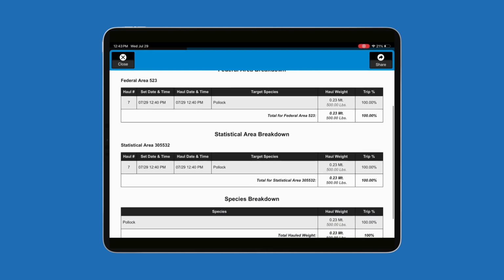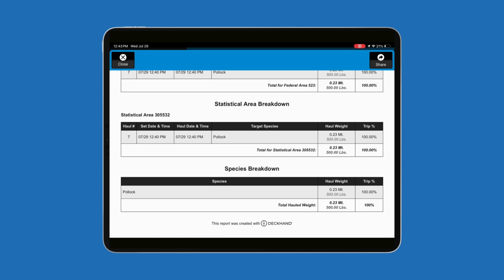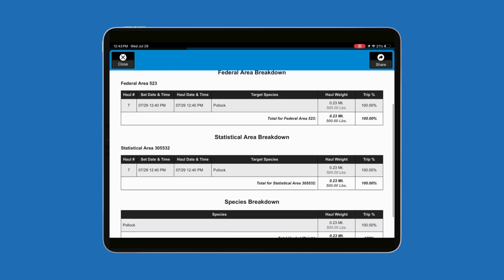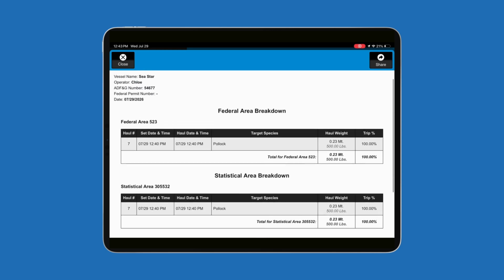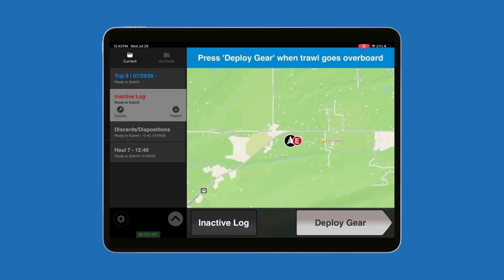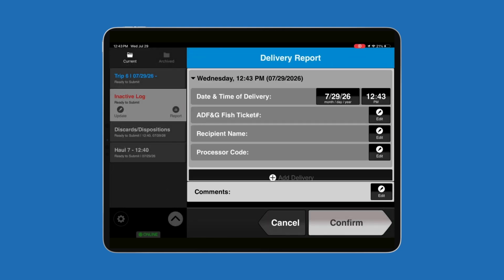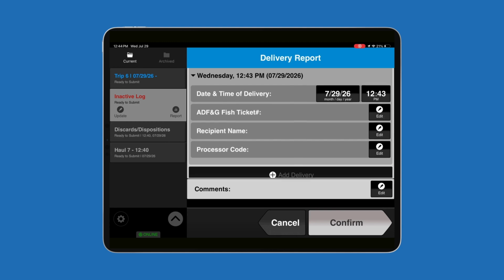Notice how the information in the tow breakdown report comes directly from the information that you have already input into Deckhand from your fishing activity. Deckhand handles these calculations for you. If you ever need to share this report, simply tap the Share button in the top right corner. When you're ready to access your delivery report and end your trip, select the Actions menu, End Logbook, and note that you're taken to the delivery report.